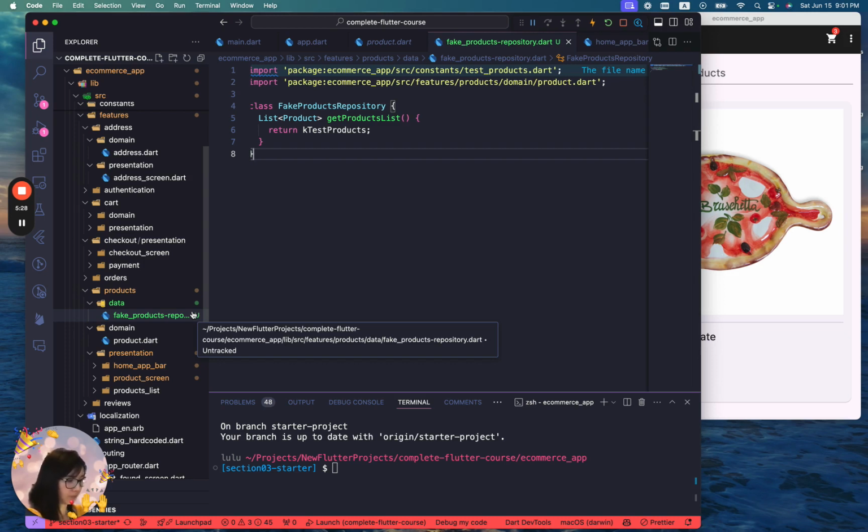However, setting up an inherited widget requires a fair bit of boilerplate code, and we are going to change this approach later on anyway. So for now, what I propose we do is turn this repository into a singleton. Let's get back to this class, and here we can add a singleton by typing static fake products repository instance equals, and then we call the fake products repository constructor. Then we can get back to our widget, and rather than creating a new instance, we can just type fake products repository dot instance.